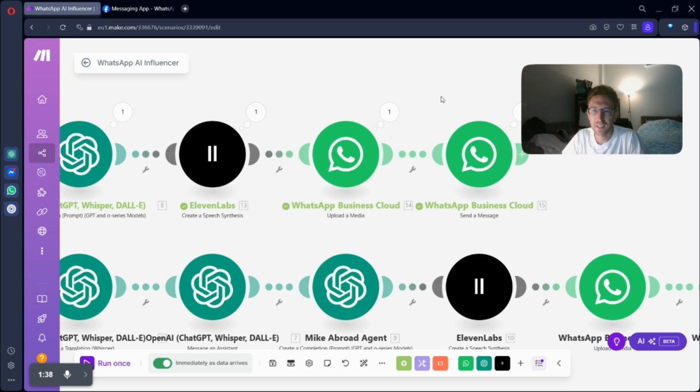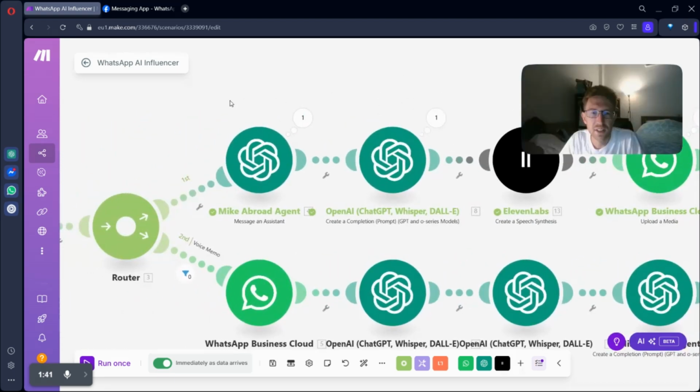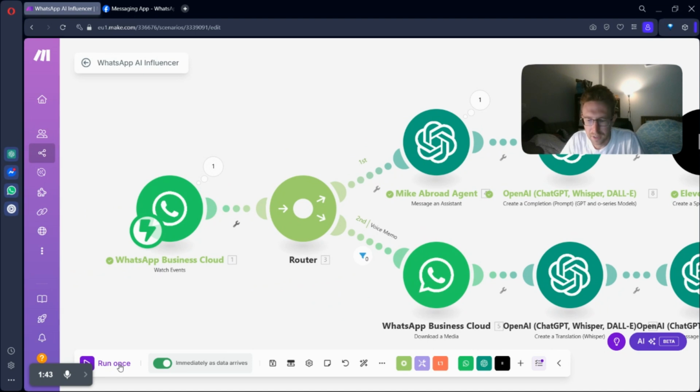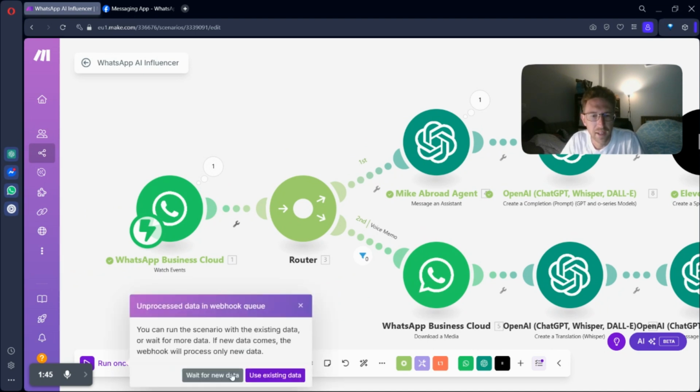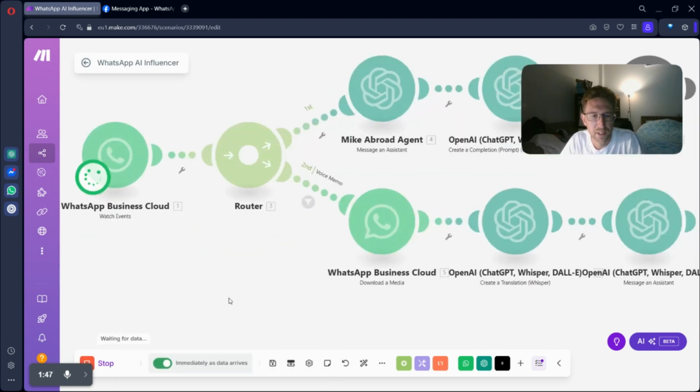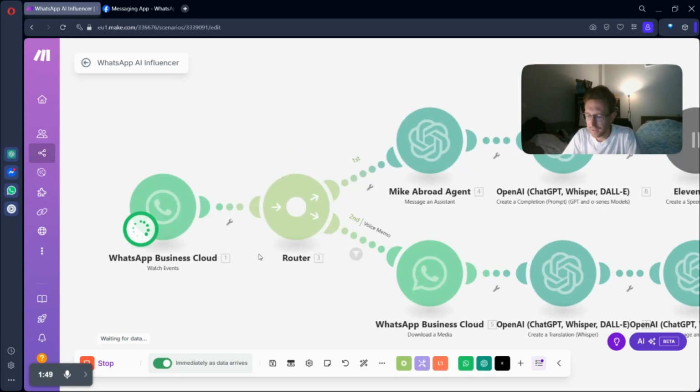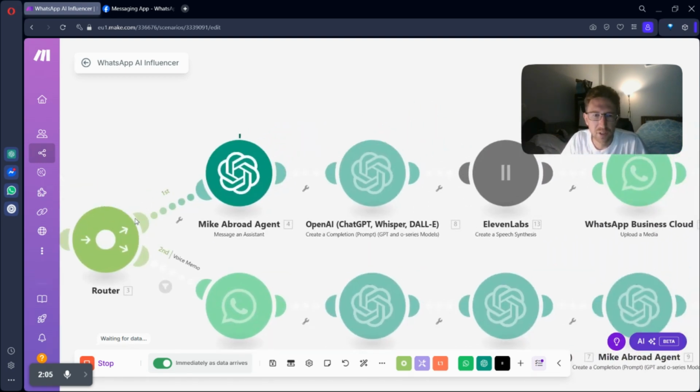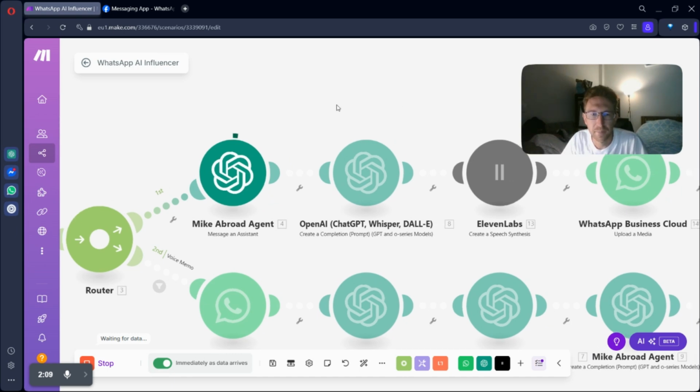But if I want to do this again and send it a text message in this case, I'm just going to click on run, and we're going to wait for new data. So just select wait for new data, and I'm going to pull it up on my WhatsApp right here, and I'm just going to say moving to Thailand. I don't know, just as an example, right? There. So now I've sent the text message, and it's going to, once again, choose the SMS route. I'll show you what the voice memo route looks like later.